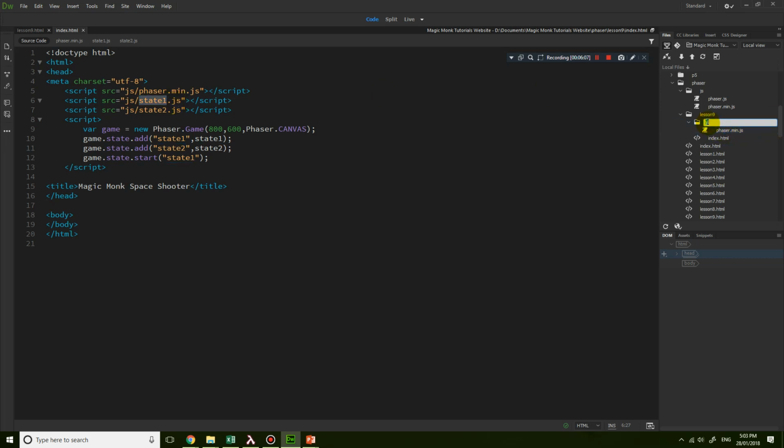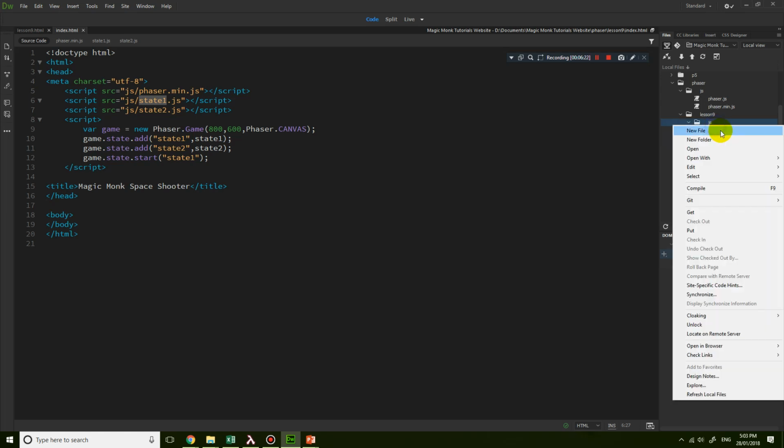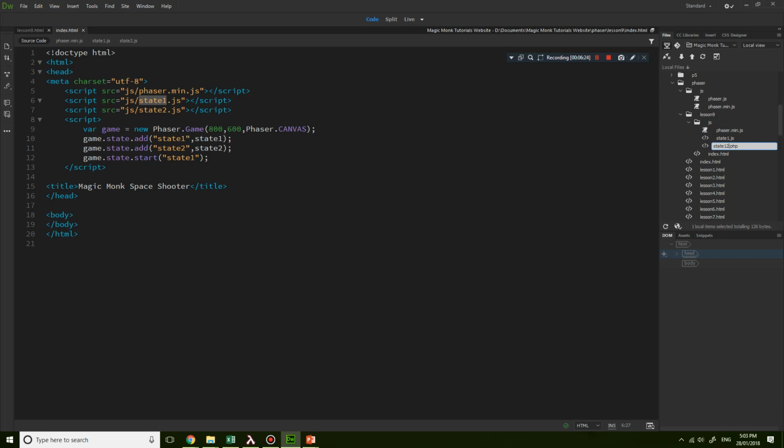We're going to go inside our JavaScript folder, and I'm going to create a new file. I'm going to call it state1.js. I'm going to make another file called state2.js. Okay, so I have my two states. So let's go into state 1.